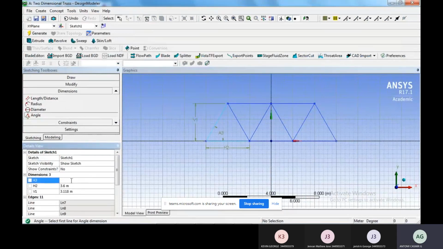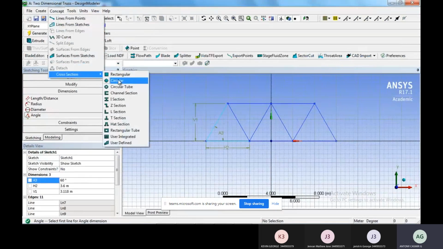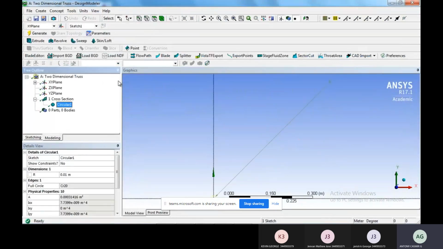Okay, is it clear? So I'm selecting 60 degrees. The angle of A3 will be 60 degrees, which means it will be a constant. Next, the cross section is a circular path. Next option is the radius, which is 0.33 meter, 0.55 meter. Okay, is it clear? So all physical properties will be displayed.